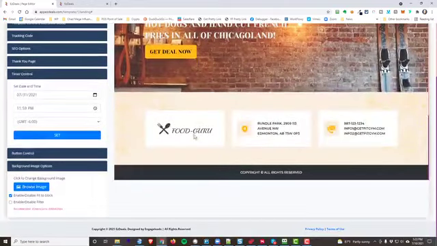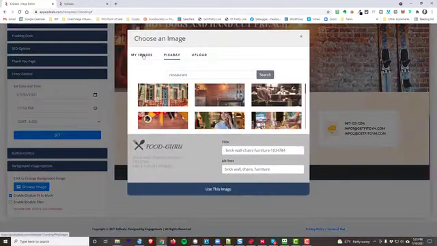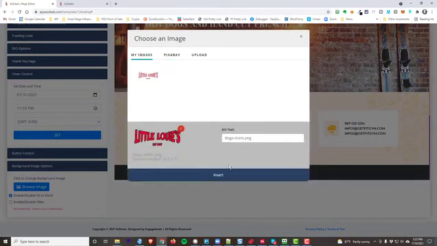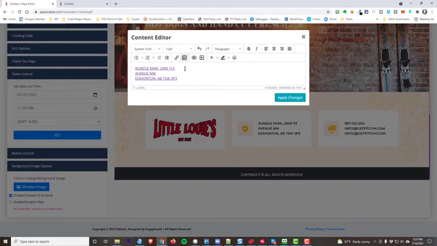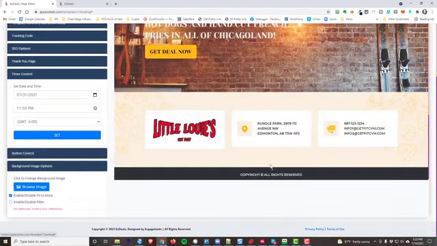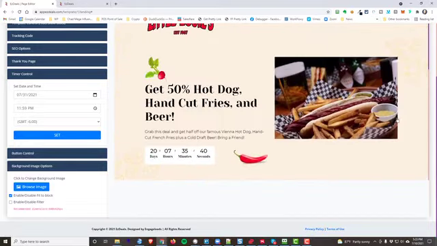Oh, we could change the stuff at the bottom, put the little Louie in here, right? My images right there. All right. And we're going to change that address. I'm not going to do that right now, but you get the picture. Just change the address right there, change the phone number, the email address right there, and we are all set to go.